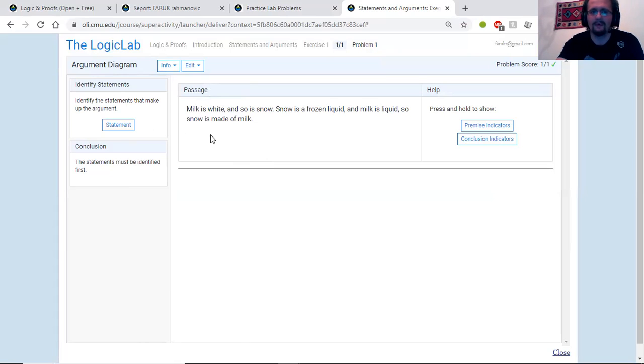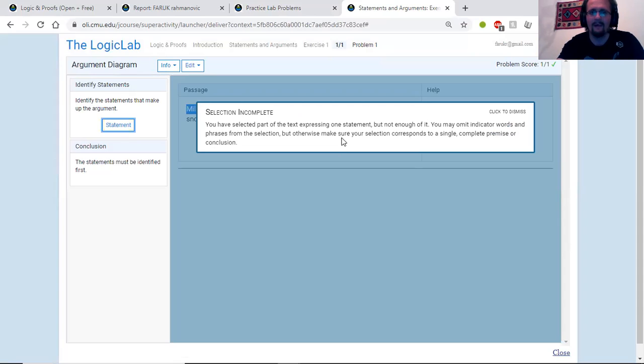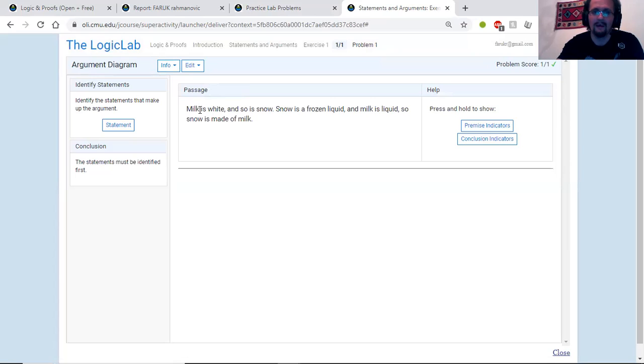Okay, so now we're supposed to identify statements that make up the argument. The way we do that is we highlight a thing, and then we tell it that it is a statement. All right, so let's see, milk is white. That sounds like a statement. And notice the sentence is incomplete. Why is it incomplete? Because it's expressing one statement, but not enough of it. Because in this case, the statement actually includes two ideas: that milk is white and that snow is white. Those two things together make up one statement.